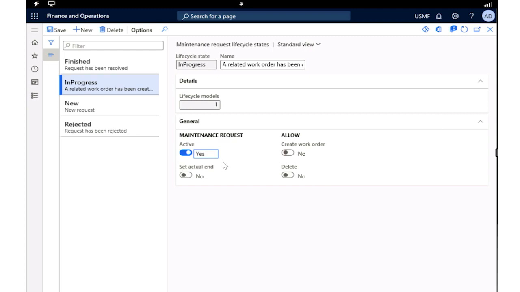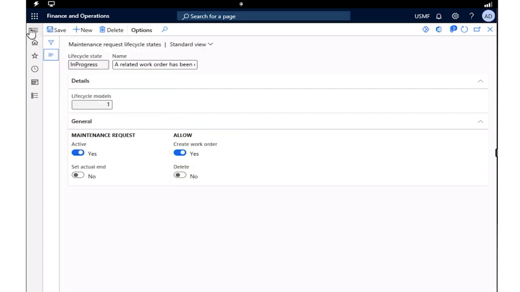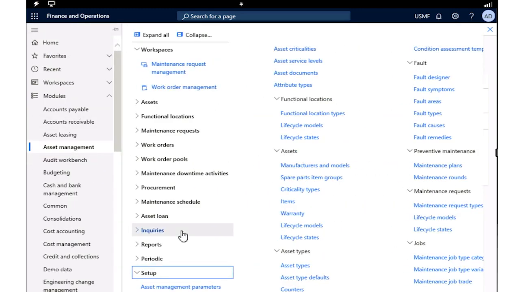So one, do we want to make this an active state? Yes, we absolutely could. But when it's in progress, do we want to create a work order? So I'm going to allow them to create a work order when you have a maintenance request in the in progress stage. So this will change to yes. I'm going to select Save. And now I'm going to come back to my navigation bar, that's saved. Come back to our Asset Management.